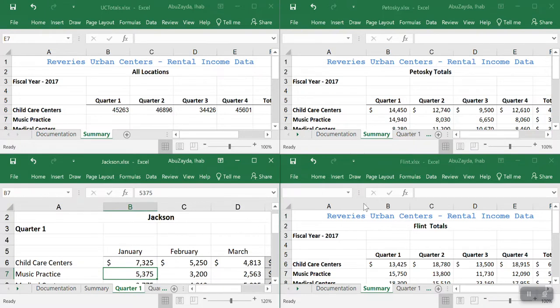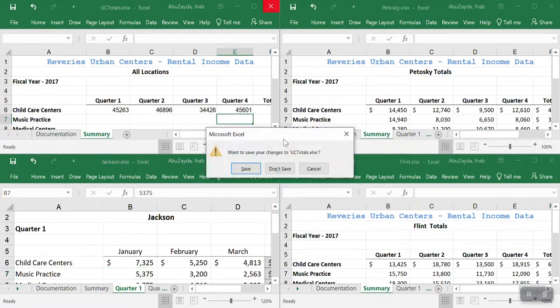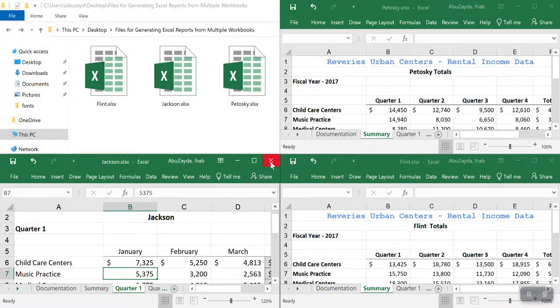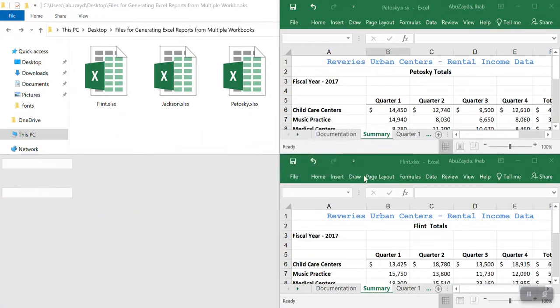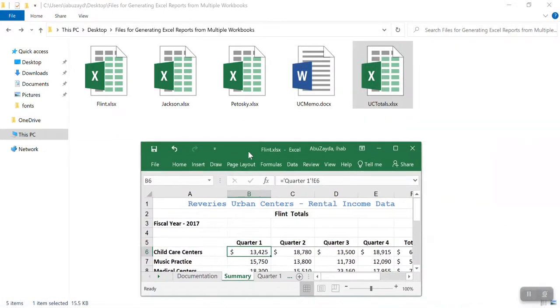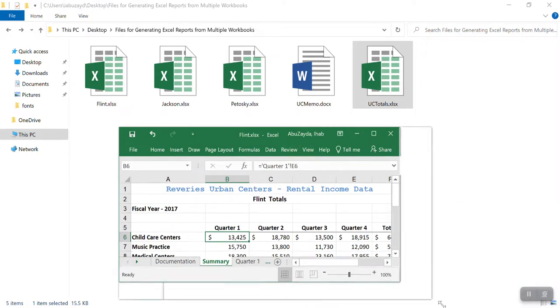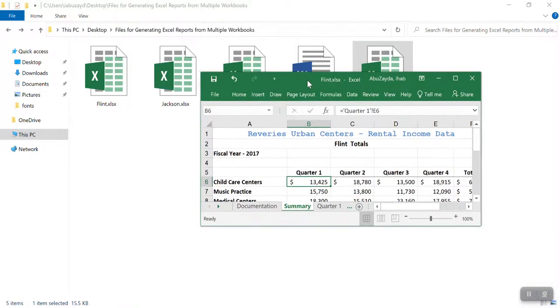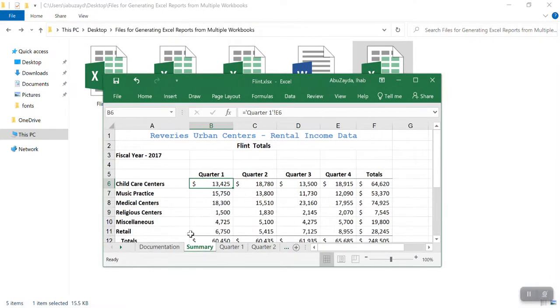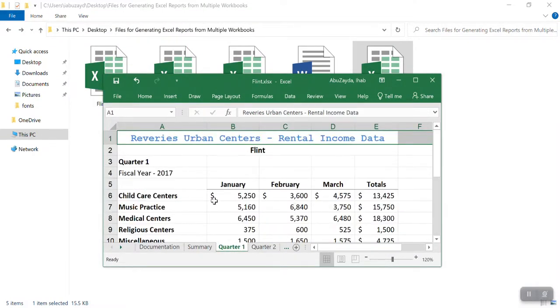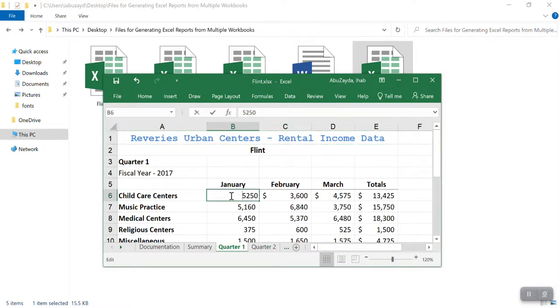And even if the files are closed, let's say your destination file is closed, and let's actually do that. If I close the destination file, yes, to save it, and we close the other files as well, and we just keep one open, like Flint. So I have Flint open, and let's say I update one of the values here. So again, let's add another 1,000 to Q1 childcare centers.